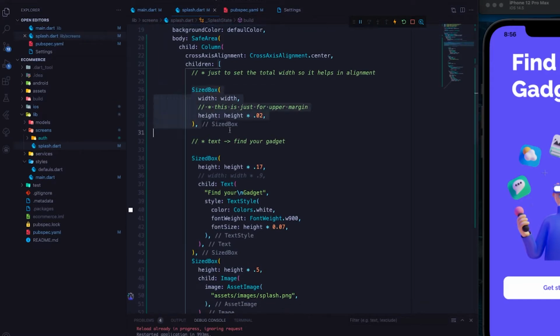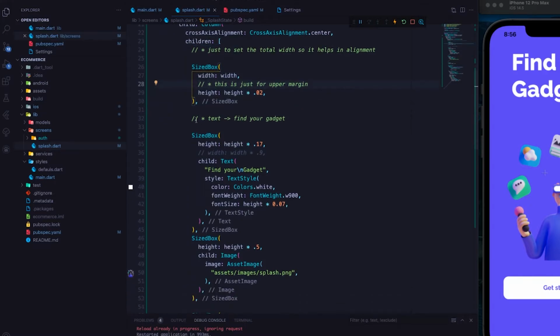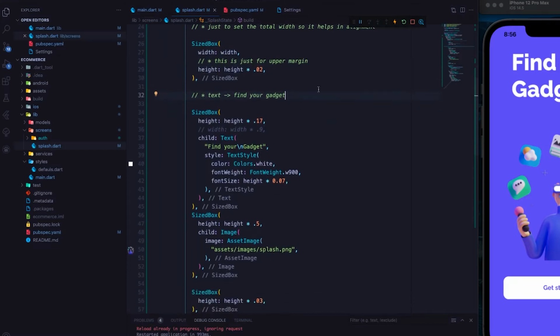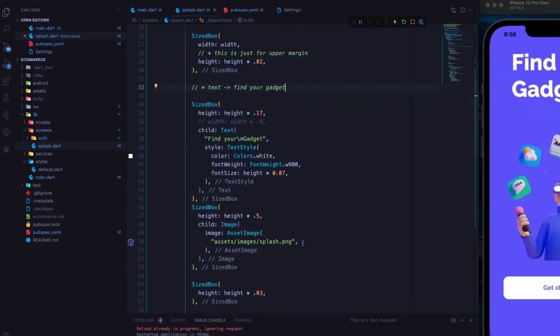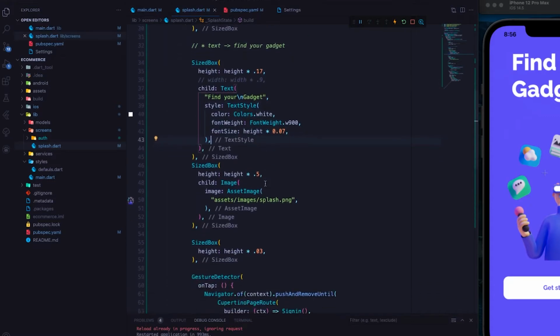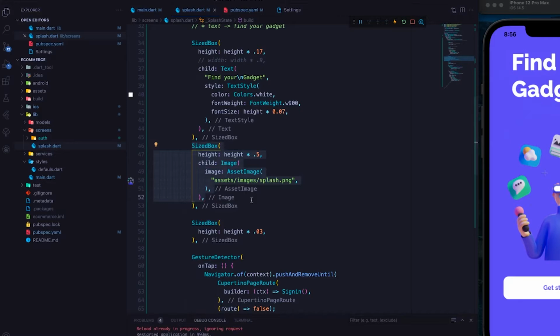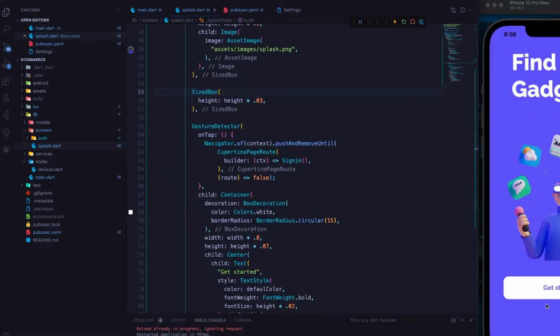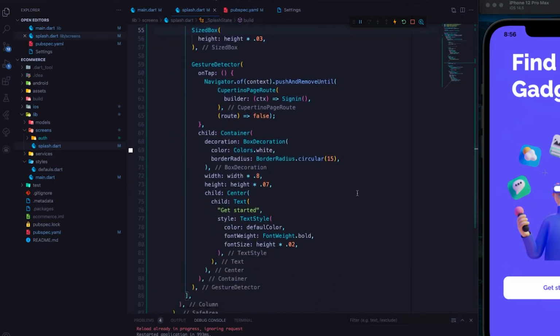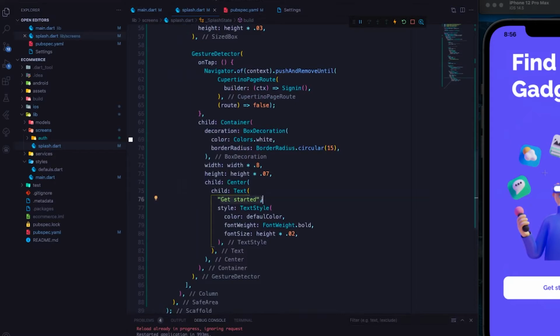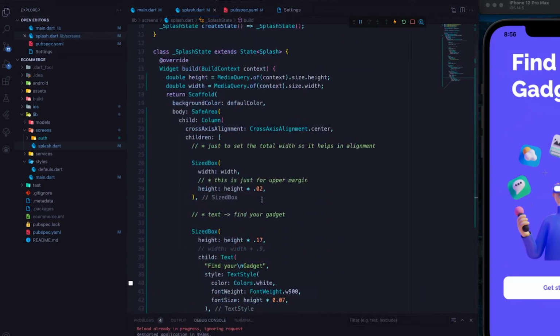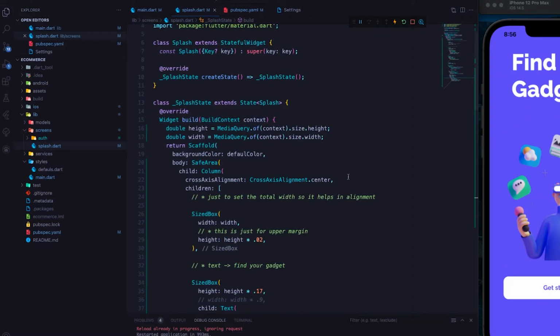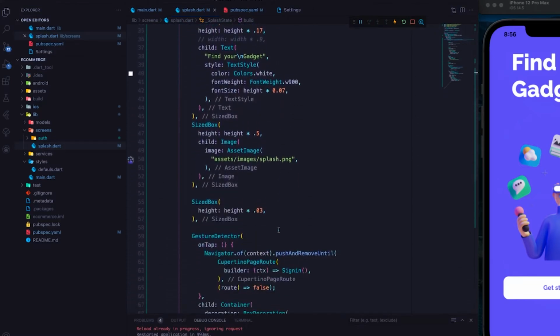After that, we have a size box. As you can see in the comment, this is just for the upper margin. Then we have the text, this particular text, and with the text I have also added the style. Then we have the image, again a size box, and then we have created our custom button with a text inside, which is get started. To align this properly, we have used the cross axis alignment to center, and that's pretty much it.